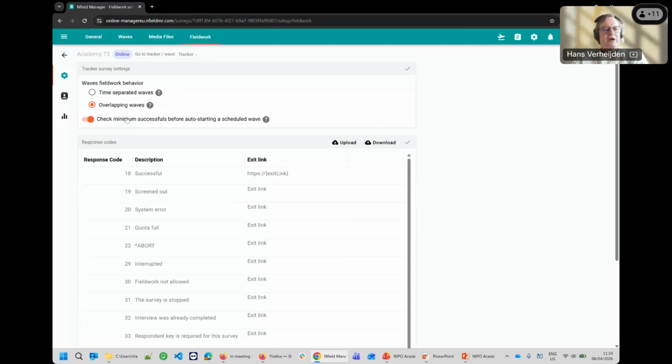And you can auto start a wave based also on the number of successfuls. Well, it's actually the minimum number of successfuls, because you want to have at least so many in the wave before you start the next scheduled wave. This minimum is configurable in the wave itself.